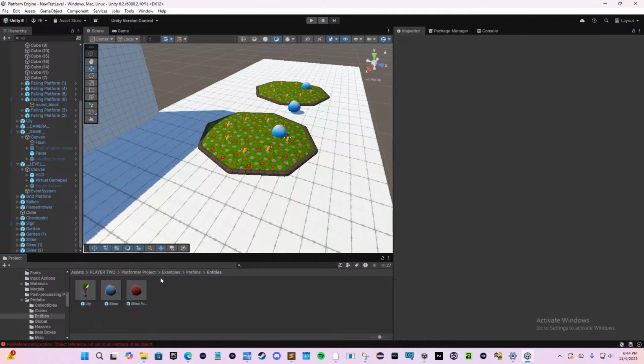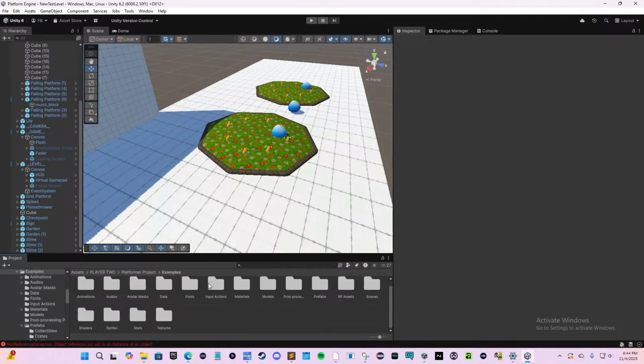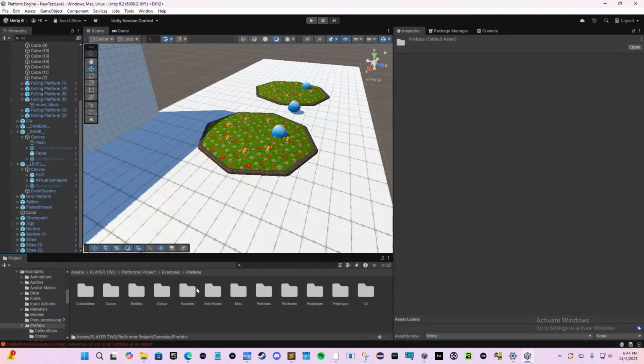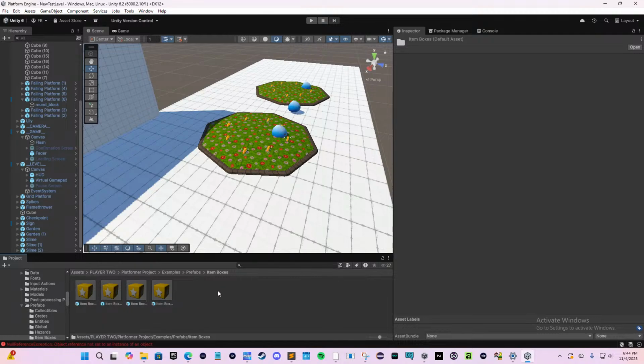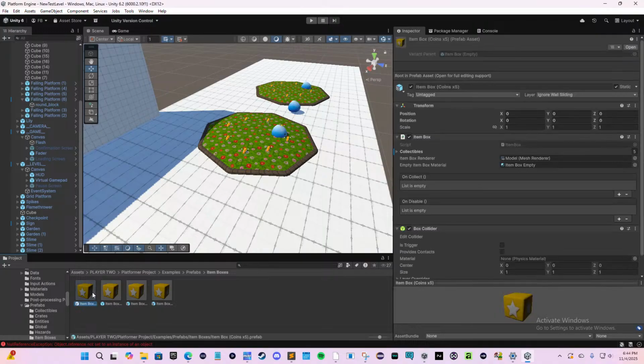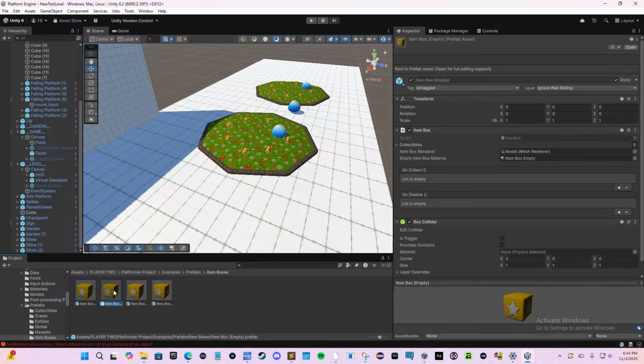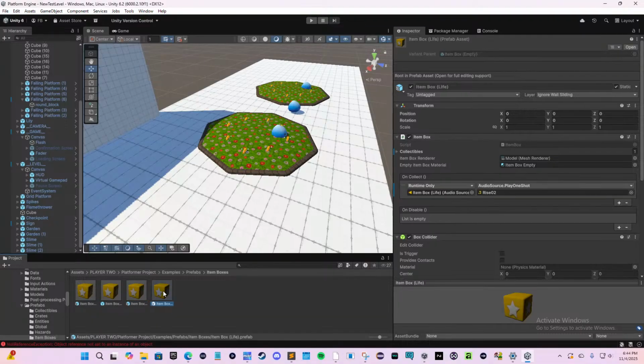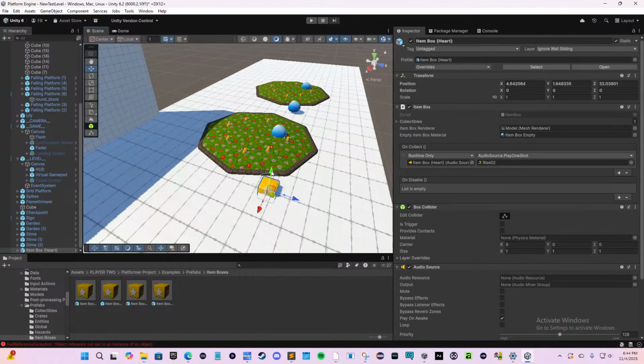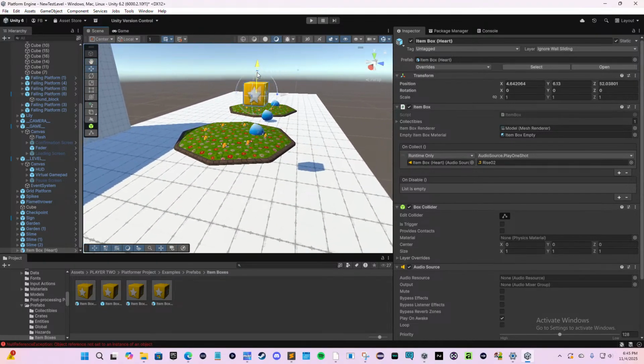Now, when we go to other prefabs, we're also going to start learning about item boxes and what you can earn. So we have a few item boxes. We have coins, empty, heart, and life. Very simple what each one has. Heart is a heart. In case you lose a heart, you can grab one here. Very simple. Alright, we're gonna add that to our game, our level.